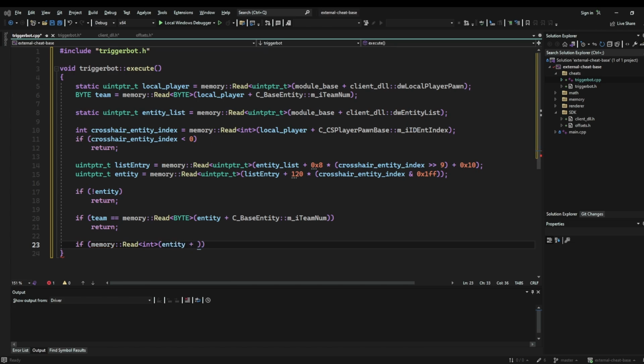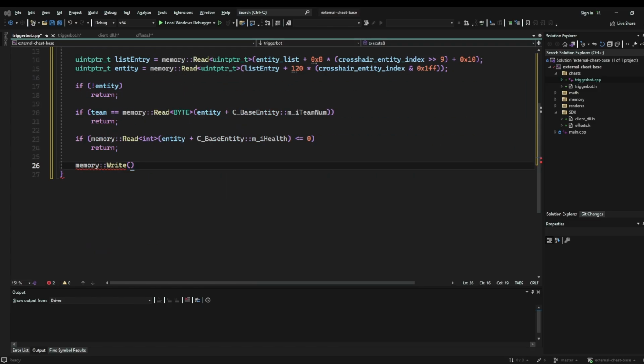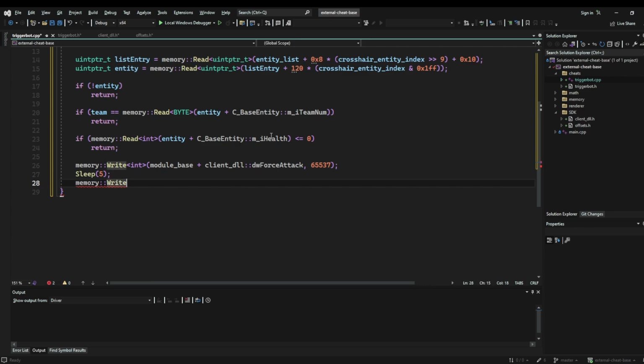Next, we must read the entity plus the m_iHealth offset, and this makes sure that our entity is still alive. Next, we are going to write at our force attack address in client.dll, with the plus attack command being at hex 10001 or 65,537. We must also sleep for 5 milliseconds to account for in-game delay before cancelling our plus attack command with a minus attack command to prevent spam. Finally, we must sleep for another 5 milliseconds to avoid our thread taking up too much CPU, as well as giving time for our game to catch up.